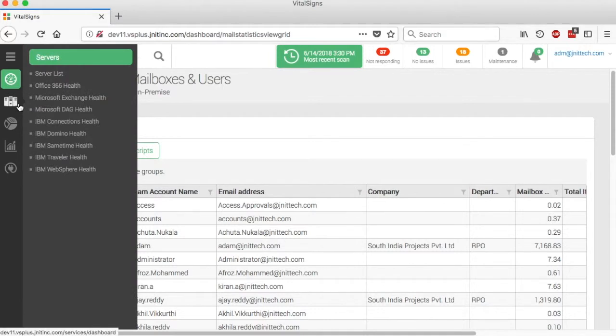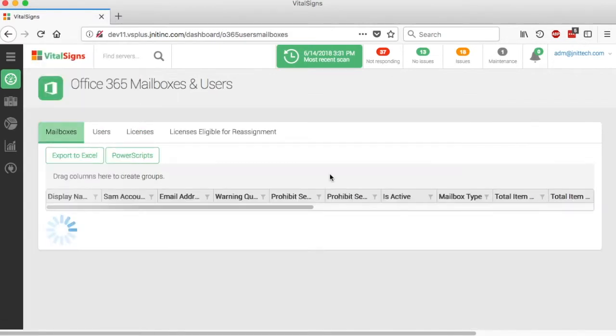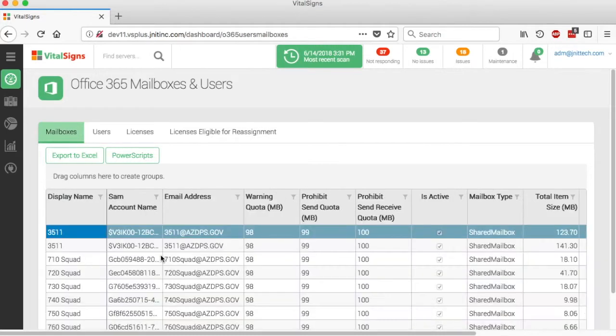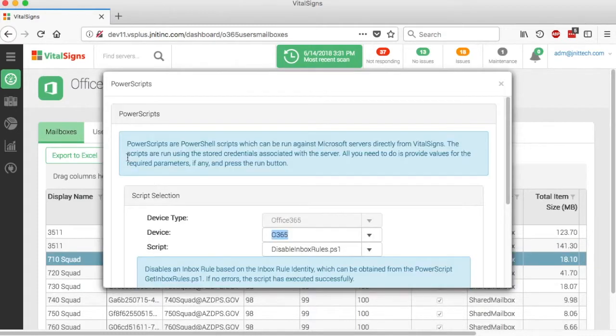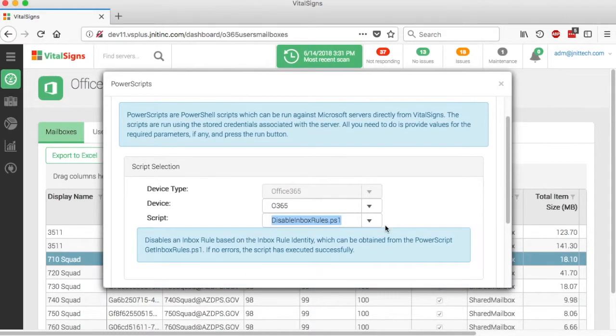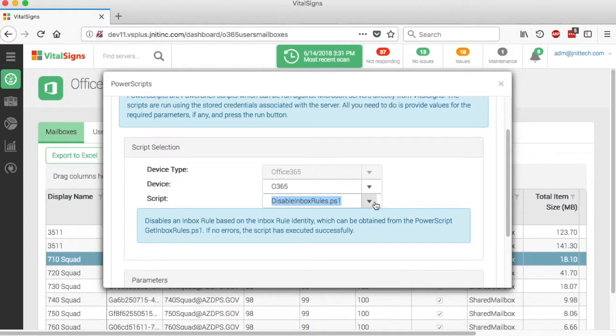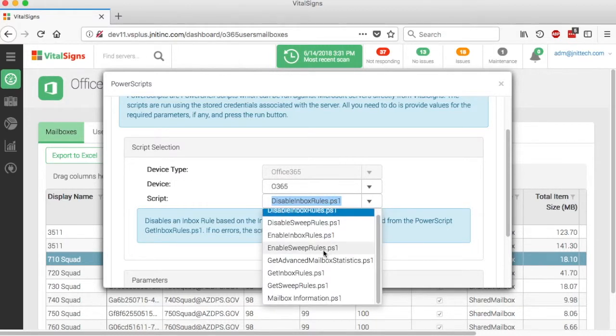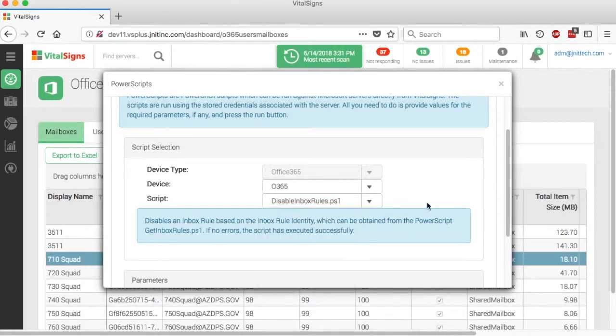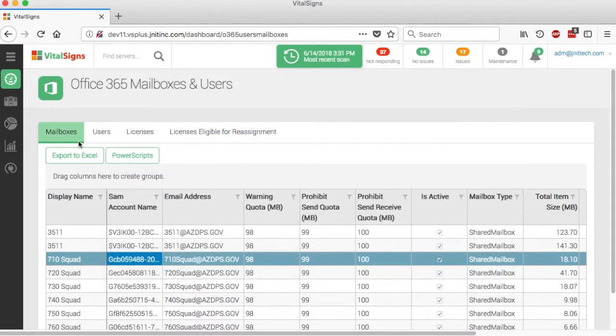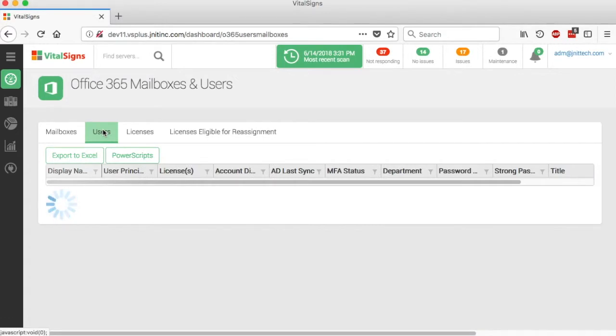Or if you want to go over to Office 365, we'll do that. Key metrics, Office 365 mailboxes and users. Same basic idea, except these scripts are specific for Office 365. So pick a mailbox, pick a script. Like you might not want to have inbox rules or mail forwarding rules. You can turn those on, turn them off, get information about the mailbox, find out who has access to it, and so forth. And finally, over on users, you can do the same kind of thing.